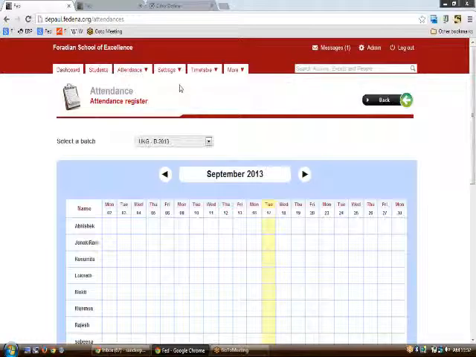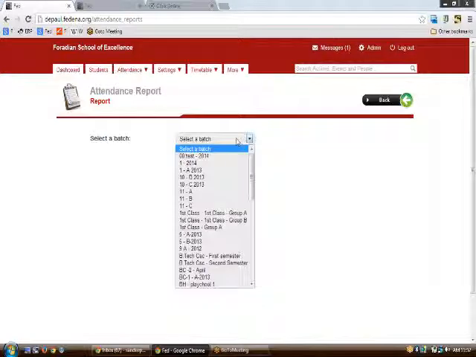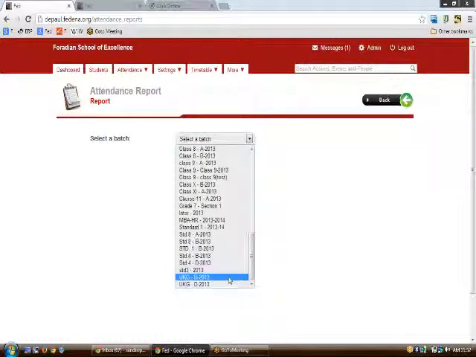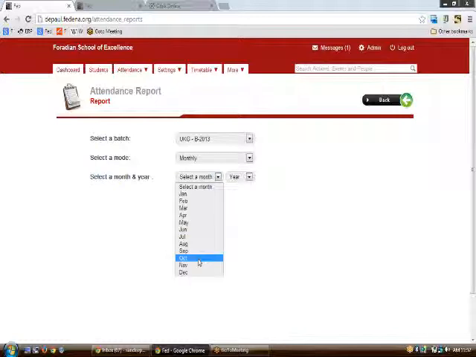Now we will be moving up to the attendance report part. To see the attendance report of a particular batch, you can just go upon to this particular batch here. Select a mode, whether it's monthly or overall. Select a month, October of year 2013, and you won't be able to see any reports as we do not have any reports generated still.